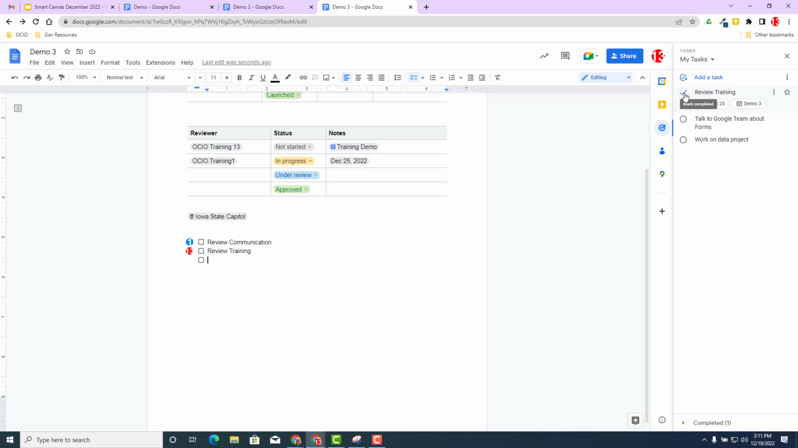I'm going to go ahead and just quickly show you. If I mark it complete in the task app, you will then see it is marked checked here as well, as it's been completed. So again, a nice feature within Google Docs Smart Canvas.